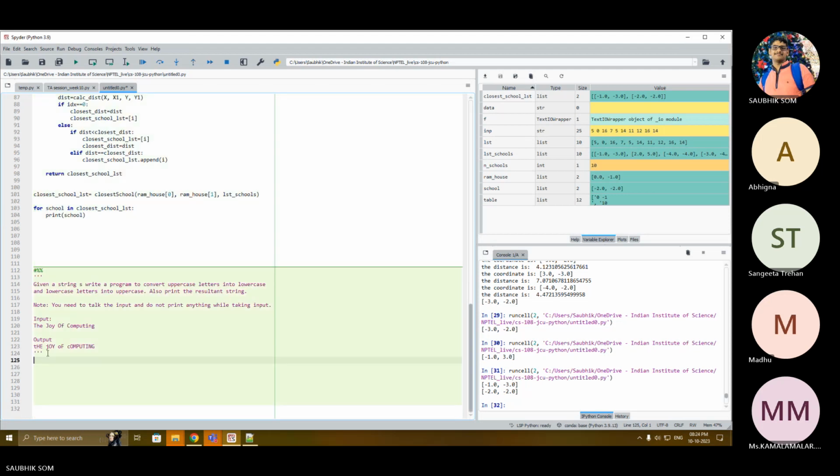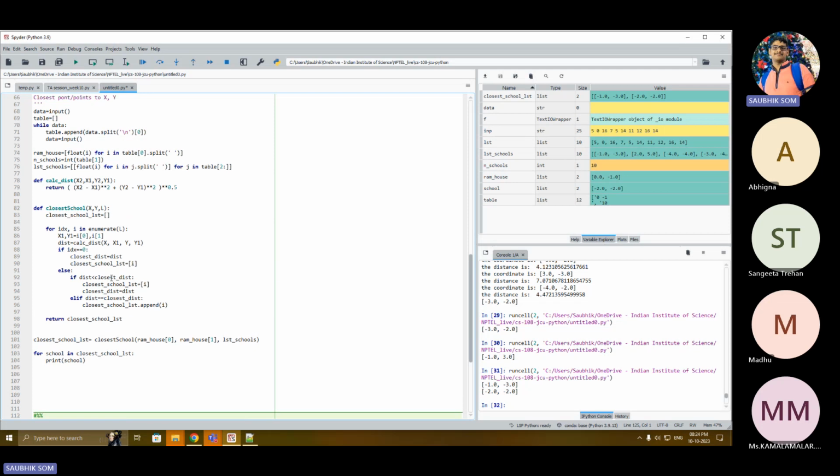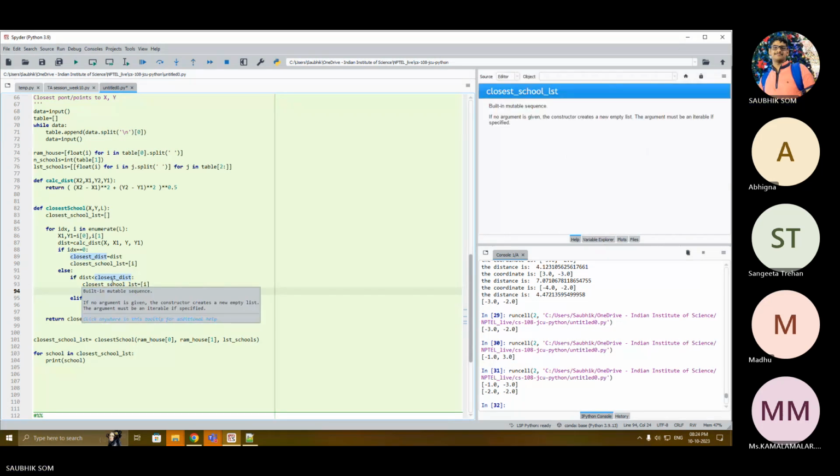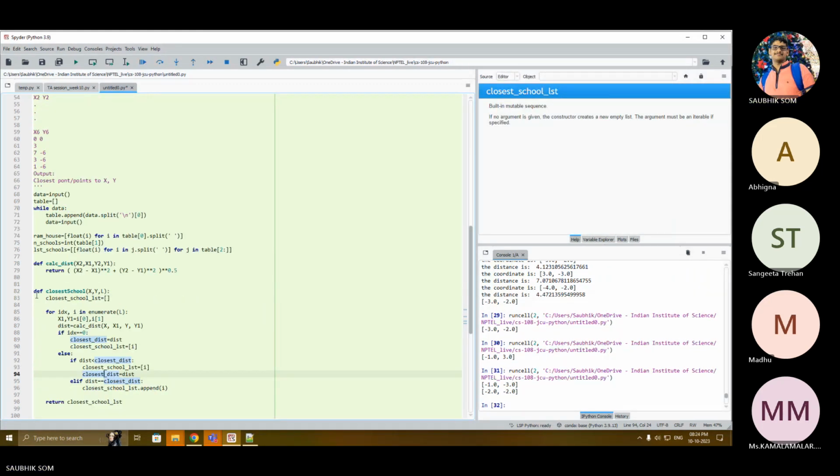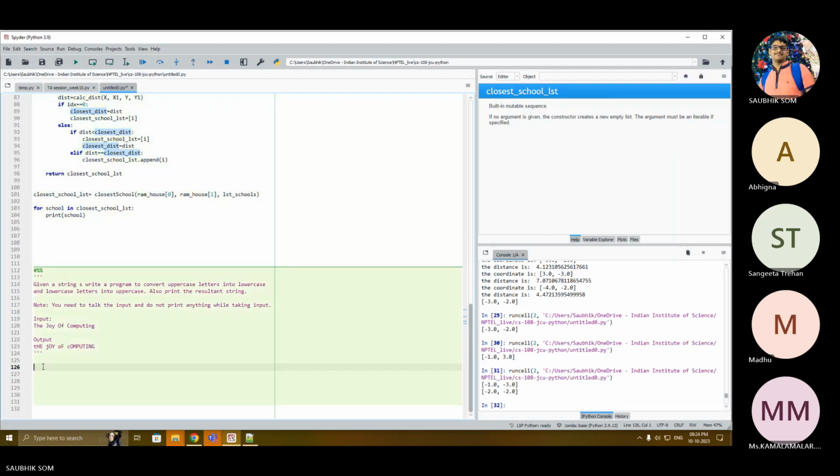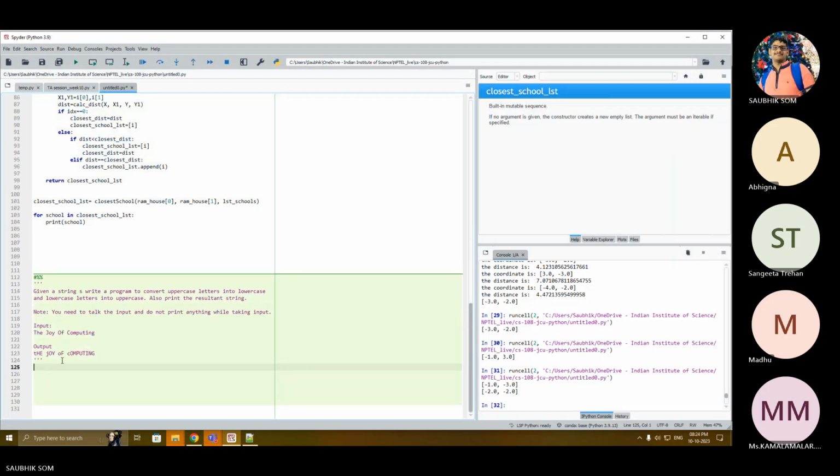The small mistake was that I just did not update the distance list. Here I don't need to update because it's already equal, so it's already updated. Here I should have updated. I did not see it, and that gave me only 15 minutes of pain, really. Okay, now the last one.